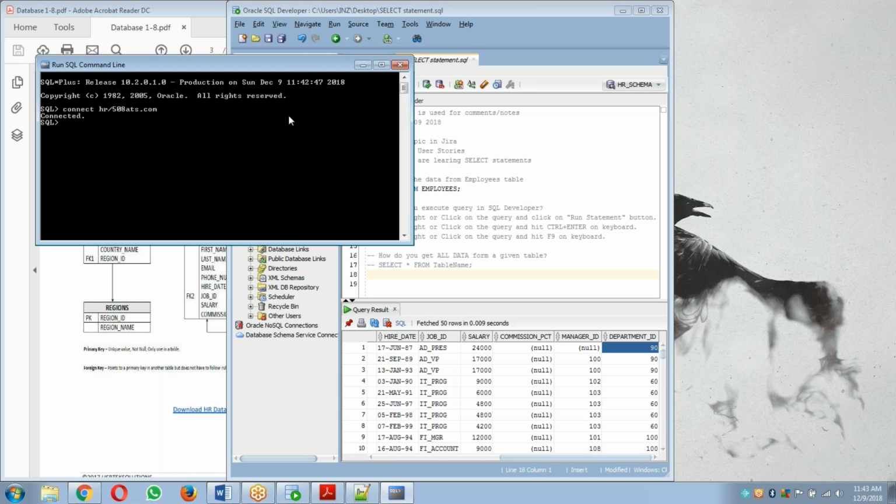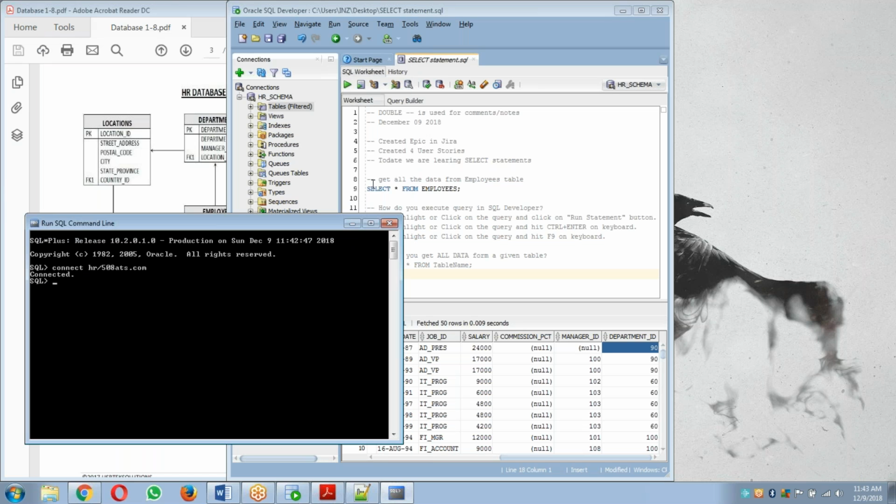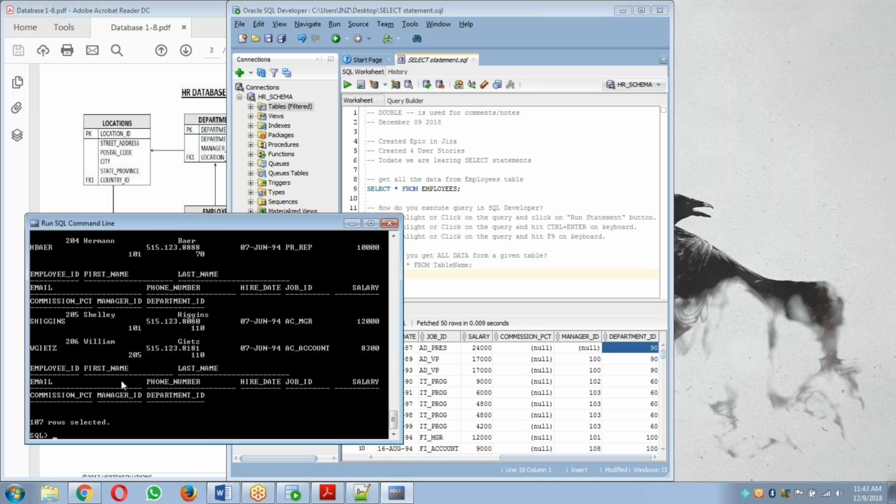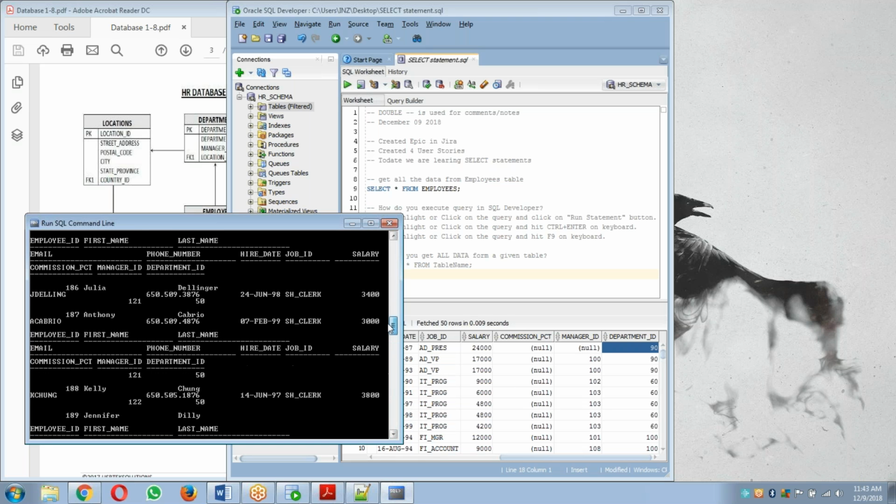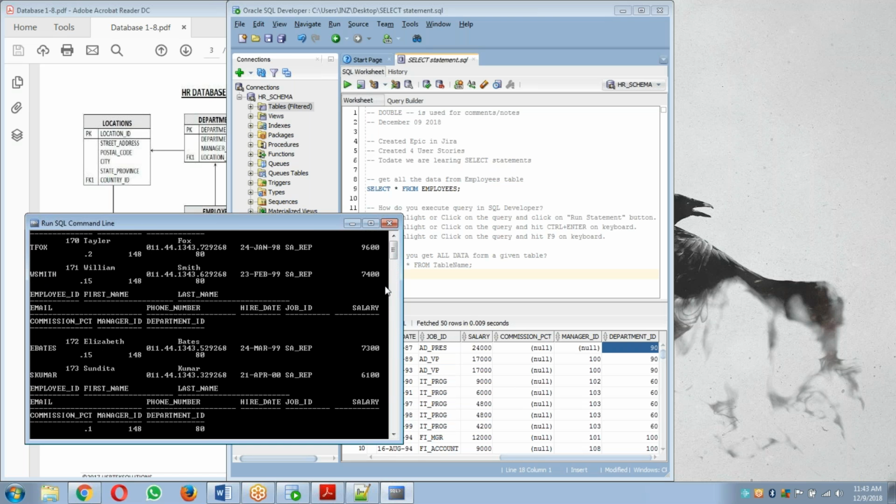So I'm just making a connection. It just says connected. So I'm going to write the same query on here: select all from employees. Then I put a semicolon and hit enter. So whatever data we have here is showing up here. You see how messy it looks?